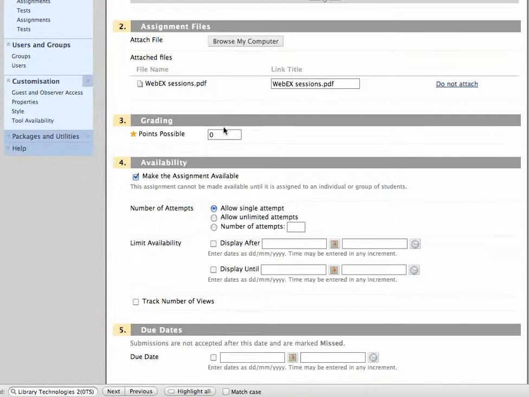The next thing it requires is points possible. Now, in Blackboard, everything requires a numeric score, and I'd encourage you that if you're using ungraded assessments, let's say PU and NU style of marking, that you simply set the points possible out of 1, 1 being pass or PU, and 0 being fail or NU.